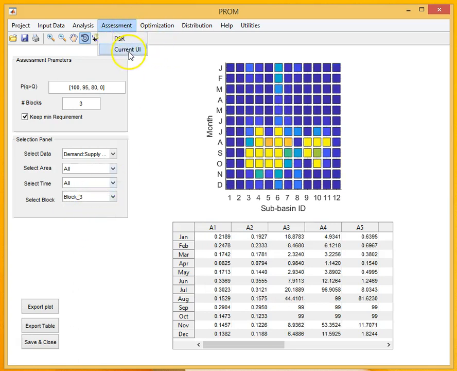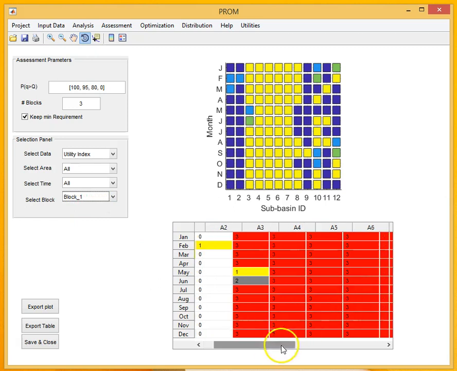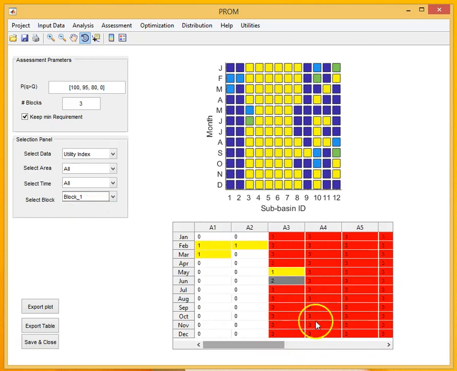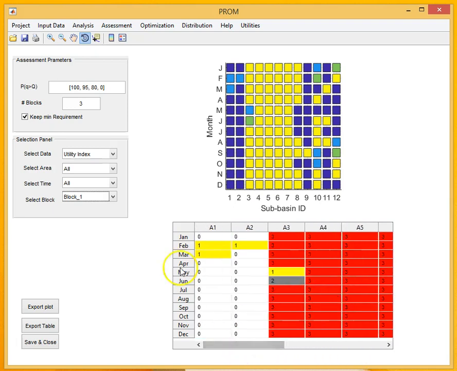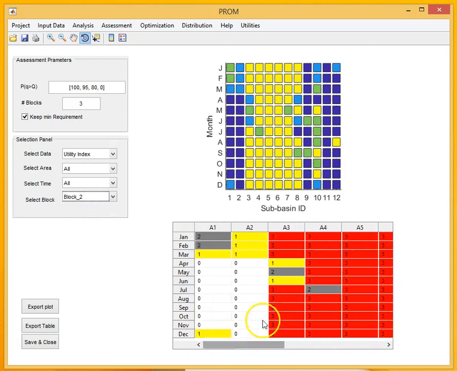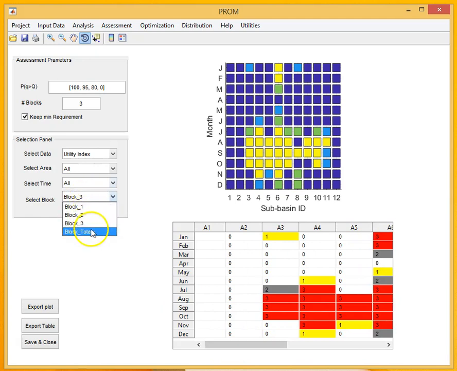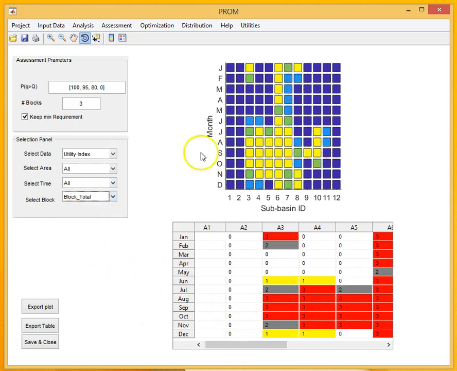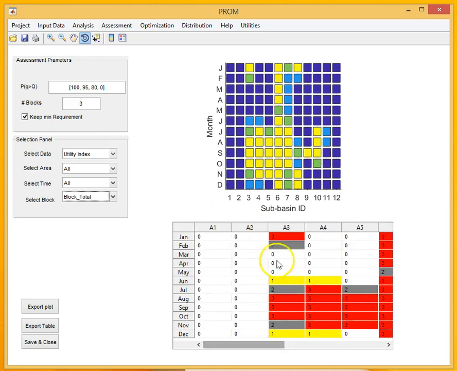Now we will look at the current utility indices. This is again the figure, and we can look at the map, the status map for the first block. That's the environmental demand, and then the domestic demand. This is the status of the resource, the baseline status of the resource. This is for the third block, and this is for the total resource. If we are satisfied with this distribution, then the assessment process ends here.